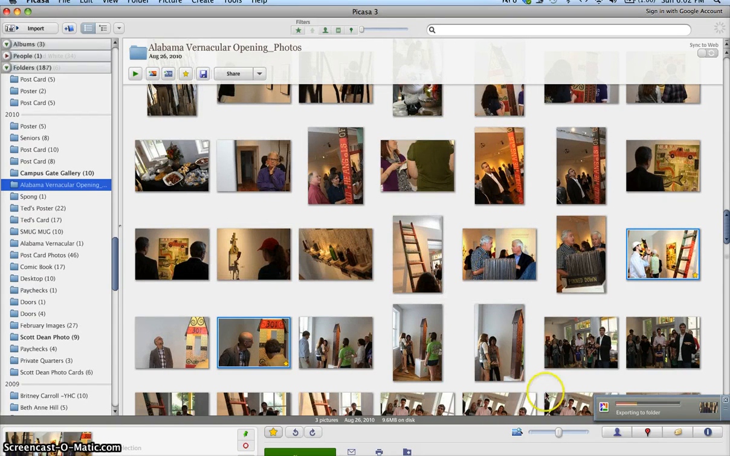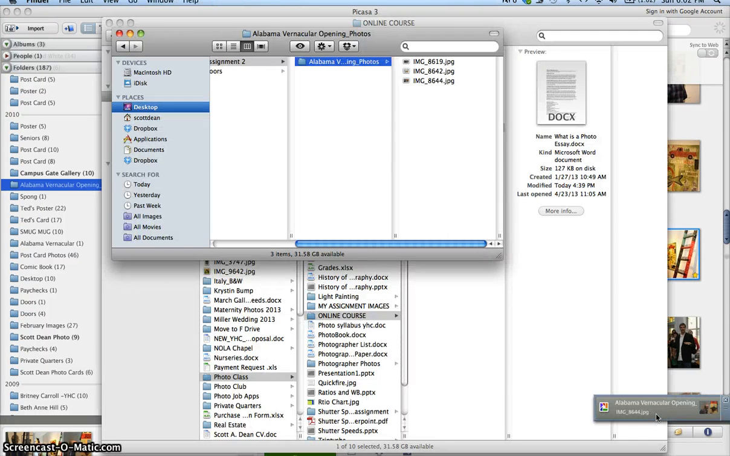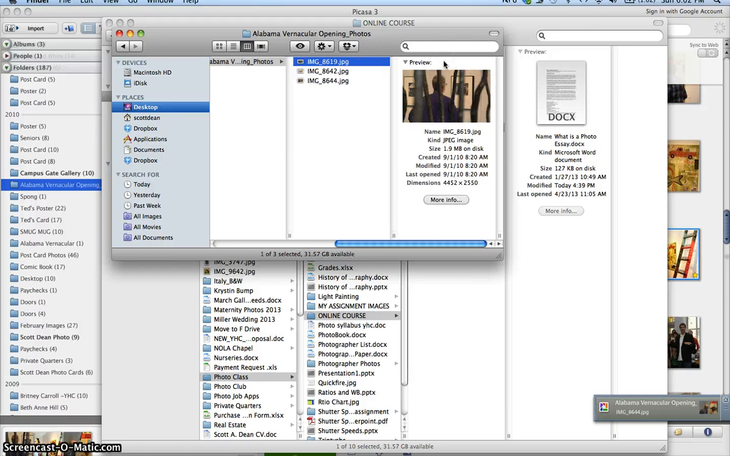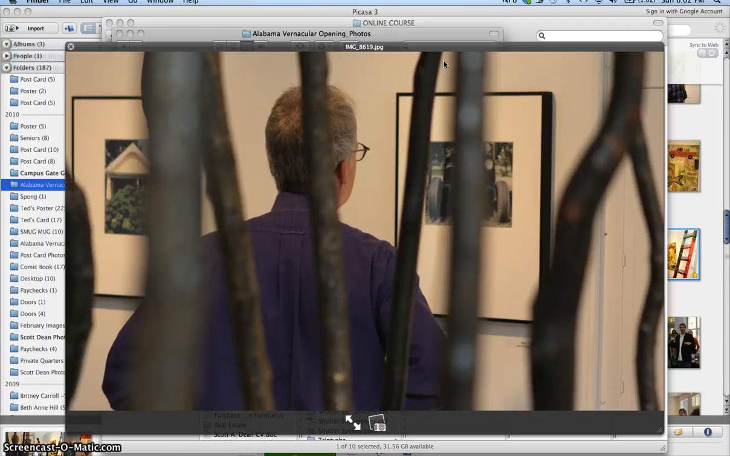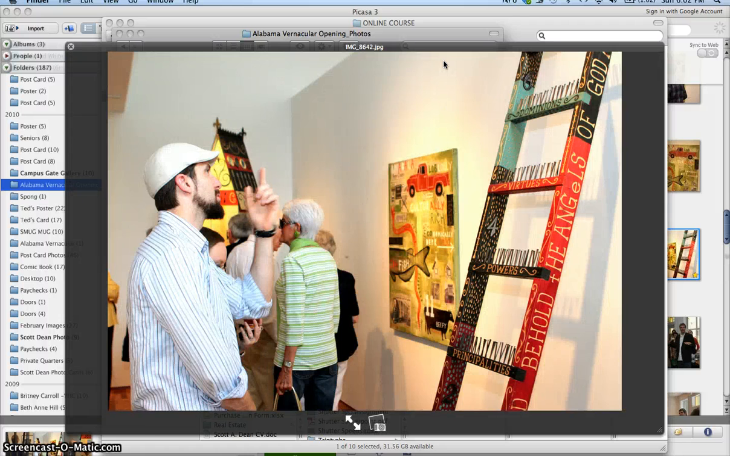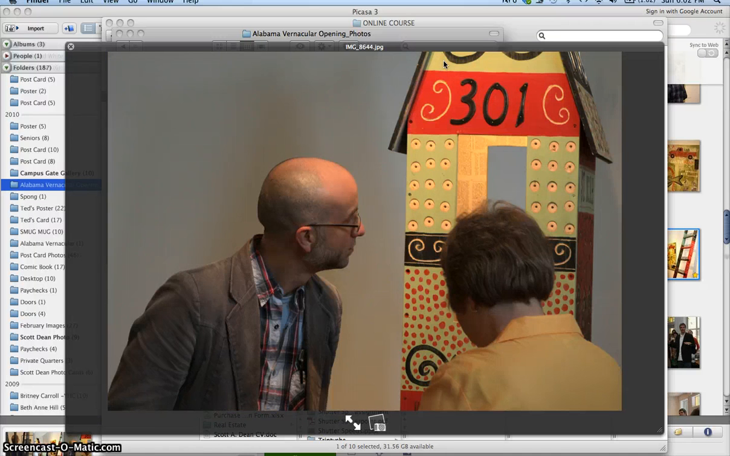So you would export them, and you can see down here they're exporting to folder. And then from there you would take those exported, edited images, upload them to Flickr, just like you would for the rest of your assignments. And here we are. We can have the images outside of the Picasa software to put on Flickr.